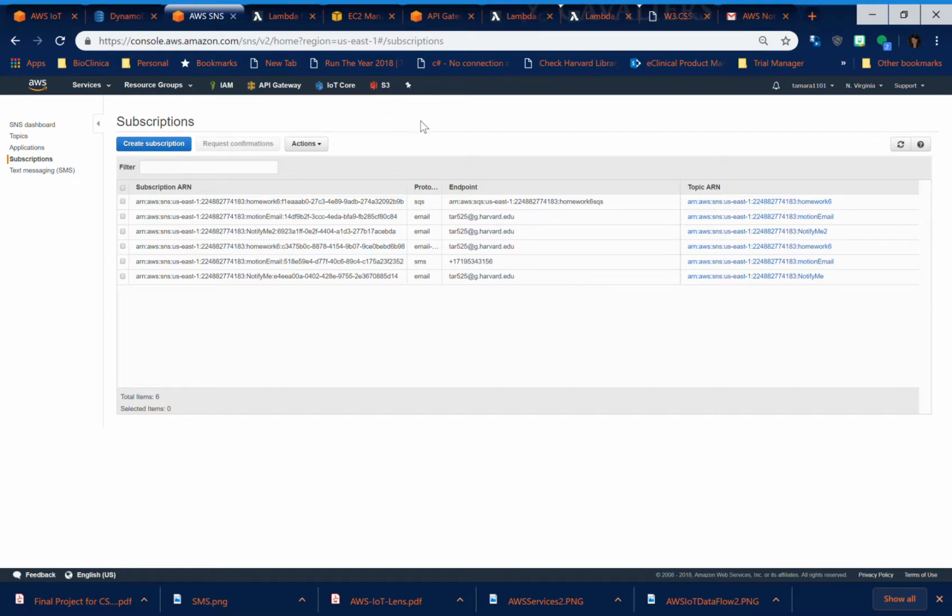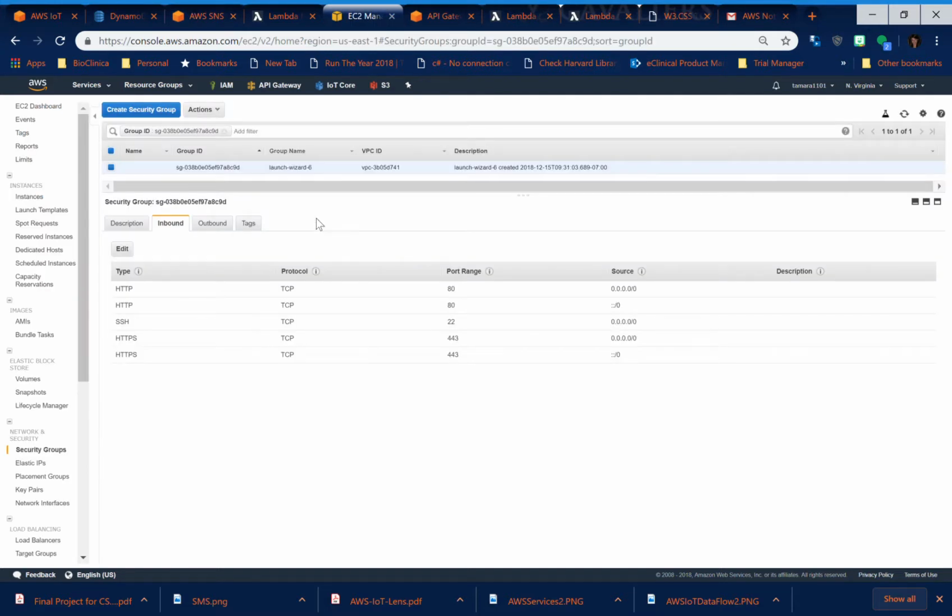Okay, the next thing is the website. So the website I implemented on an EC2 instance running Apache. I set up the policies or the security group to have HTTP and HTTPS and SSH. And deployed my HTML script.